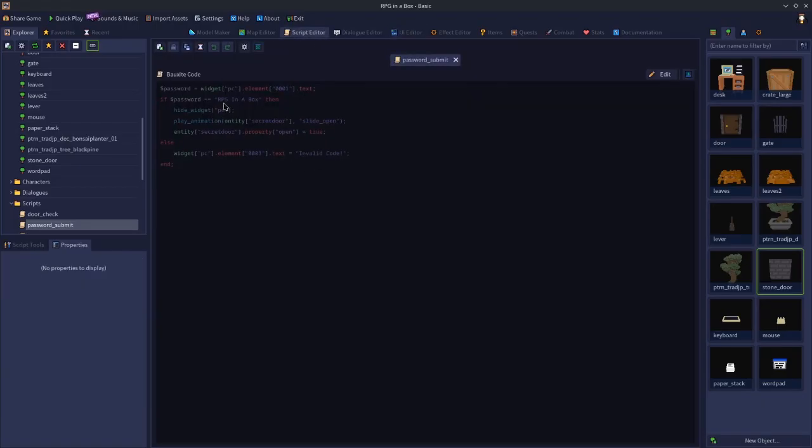So in our code, when we say widget PC, that's the whole panel. And then specifically this element, which is the text field, and then the text itself that's in that text field. So whatever you type, this will be the text that gets stored in this variable. We then check if what's in that variable is this text. And if it is, we do all of this stuff. Otherwise, if it's anything other than that text, we do this, and we change the text that's been typed into this element to that. Okay, and that should be us good to go.